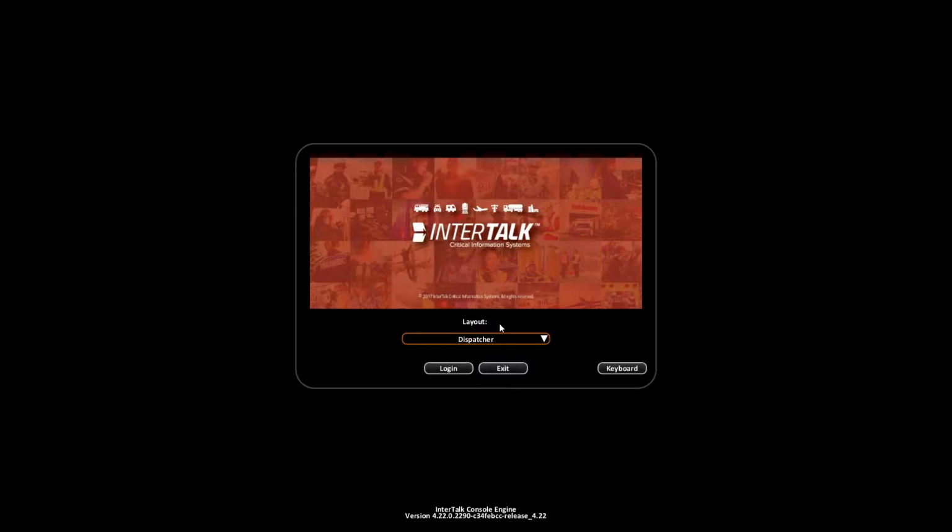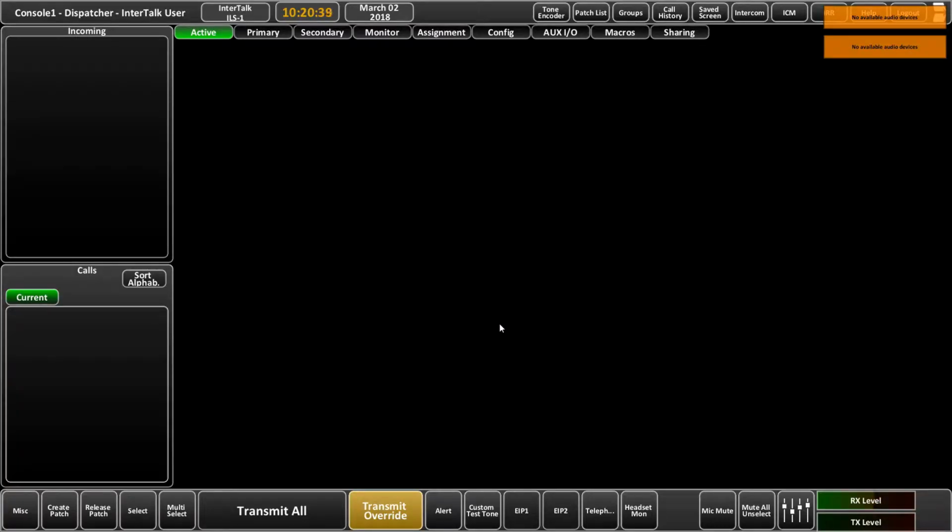For the dispatcher role, you're able to create different layouts. Here we just have a default layout for the dispatcher. We're going to log in, and we access the main InterTalk console engine screen. Here, what you'll see are a variety of buttons and tabs and spaces which form the InterTalk console engine.